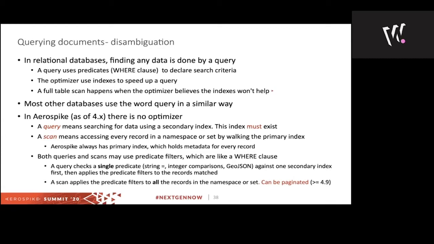A scan means that we're going to access every record in a namespace or a set by walking the primary index. So a reminder, Aerospike always has a primary index, which is going to hold the metadata for every record. Whereas tables in an RDBMS, especially if you're doing something like a data warehouse, your fact table usually doesn't have any indexes, and definitely no primary index.